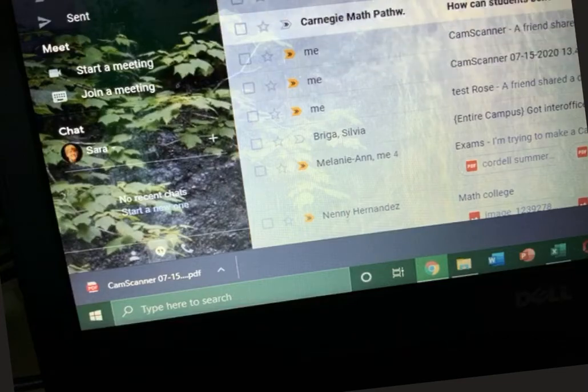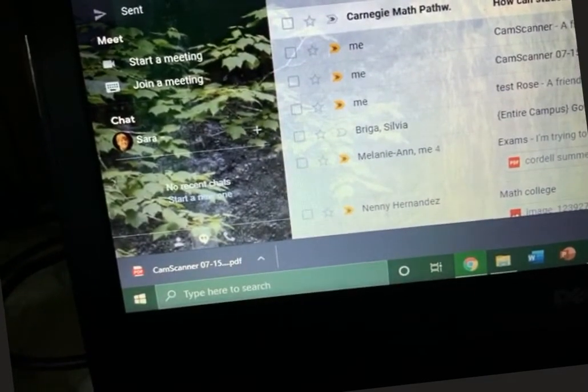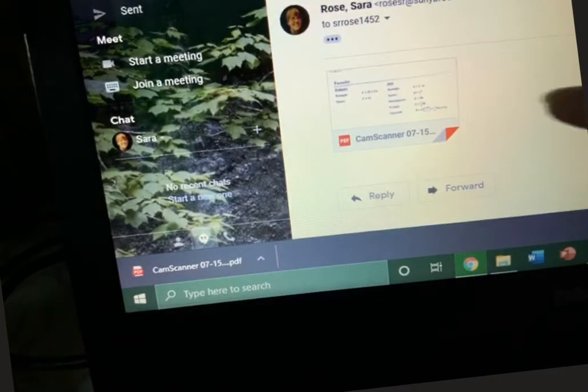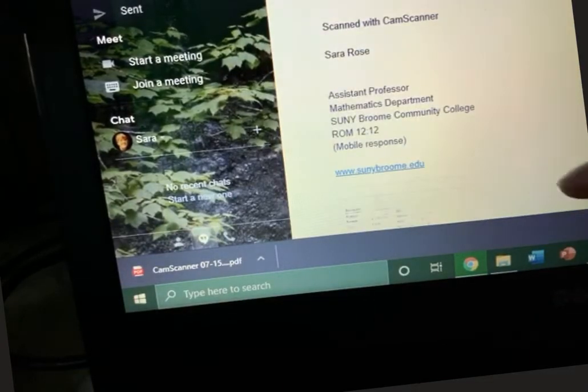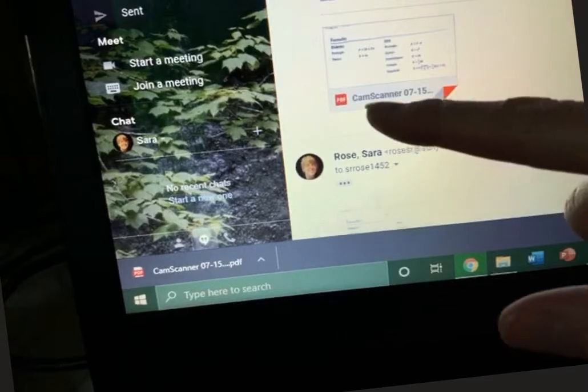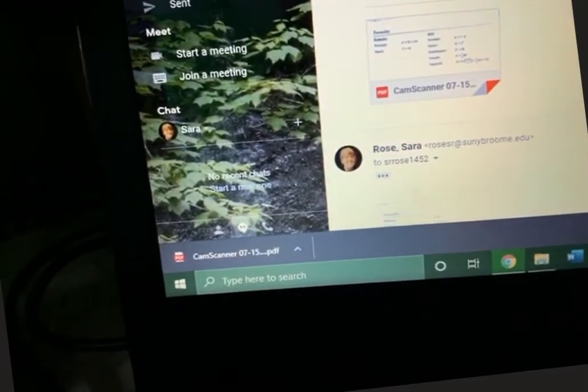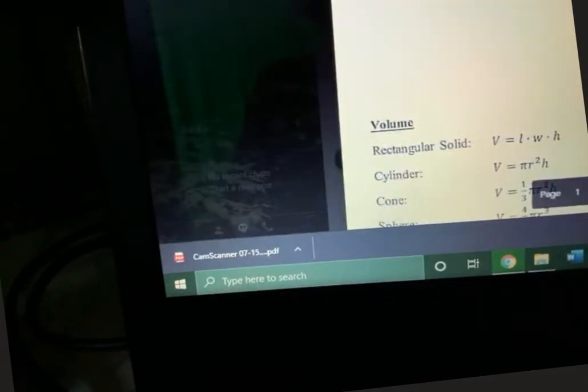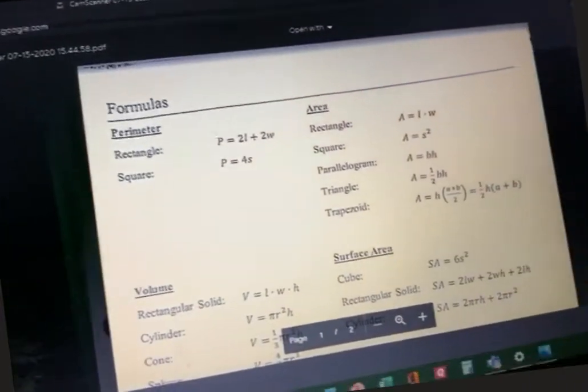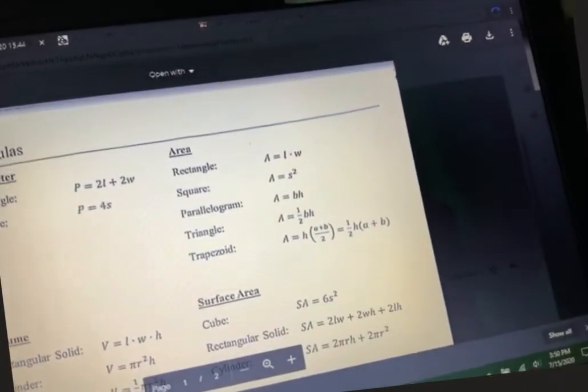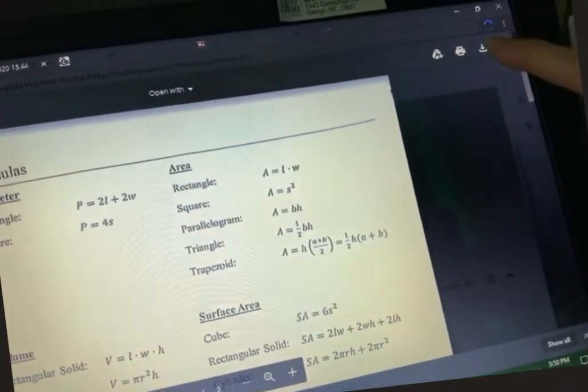So instead, I'm going to come here to my email. Here's where the CamScanner sent it. That was my forward. So here's the original email with my CamScanner document. Now I'm going to open that up, and I'm going to download it to this computer. Okay.